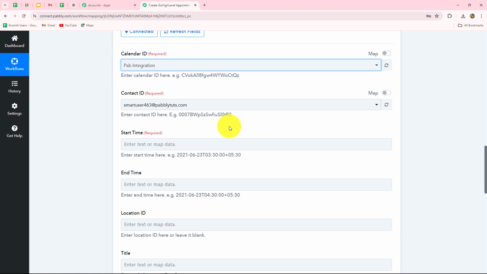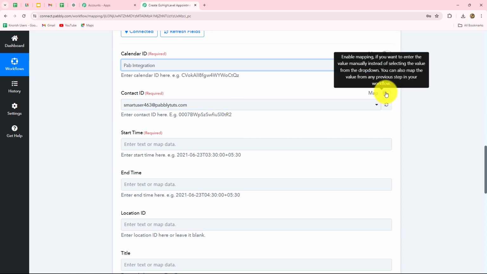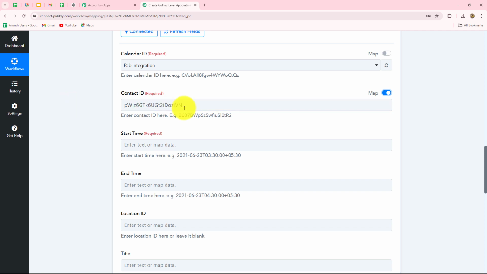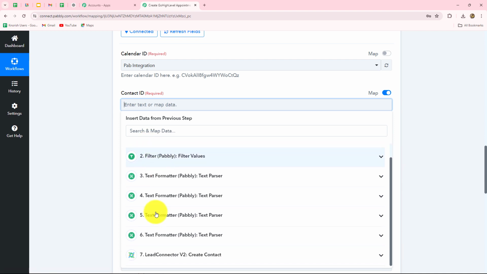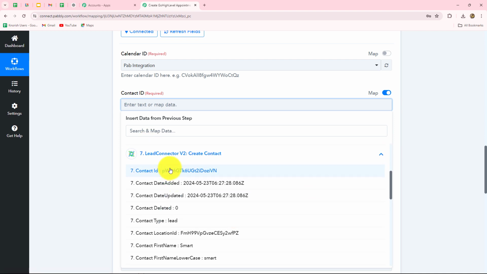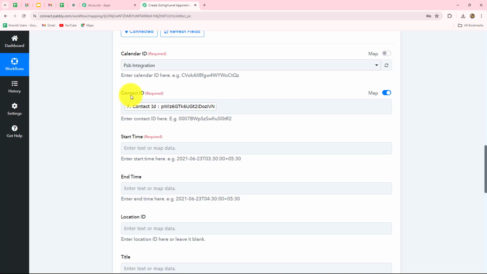So we will simply map that contact ID over here. We will have to turn the mapping button on. Here the contact ID is already given, so we have to remove this existing ID because we want to map it, and now we will simply map the contact ID from a previous response. Okay, done. In the same manner you have to do that.